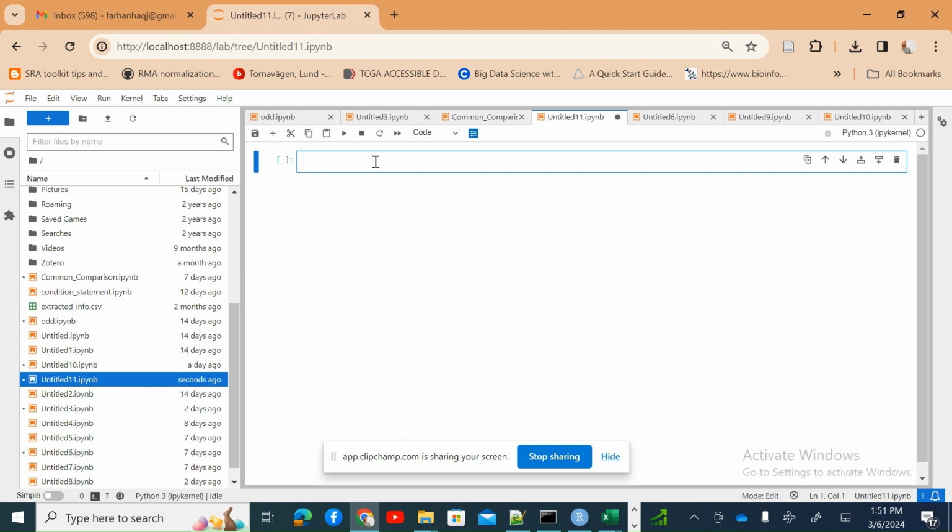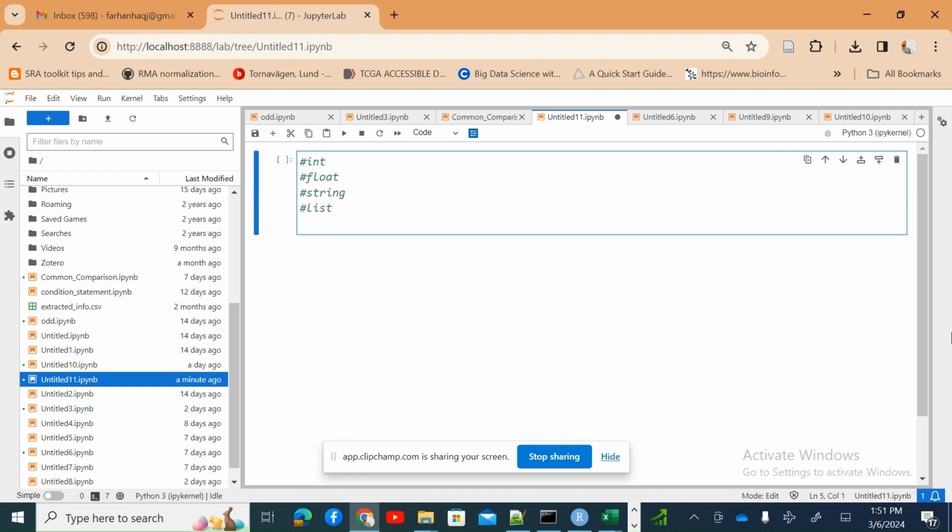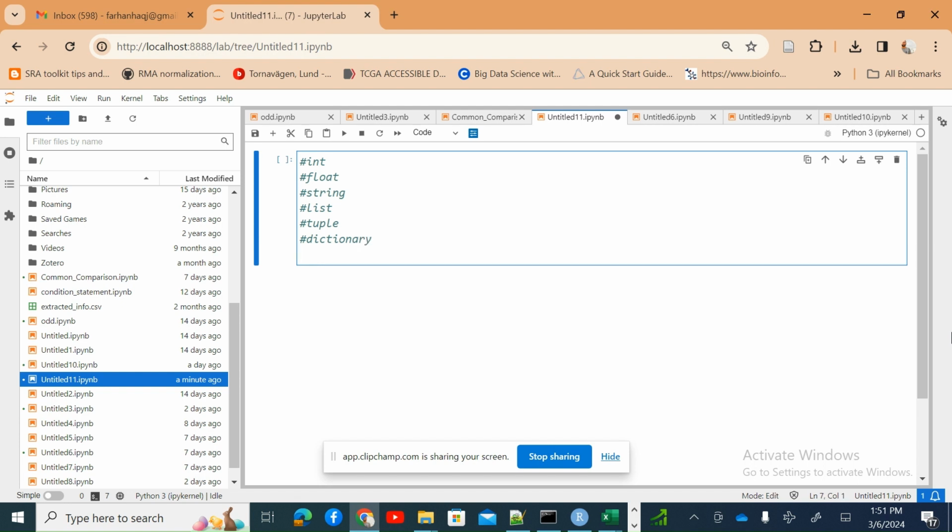First things first, the different data types in Python. Number one is the integer. The other one is float. Then the other one is string. Then, getting a bit more complicated, there is list, then tuple, and then the dictionary. I assume that if you are interested in Python, you may know all these data containers and data types, and you know what an integer is. An integer is just a number.